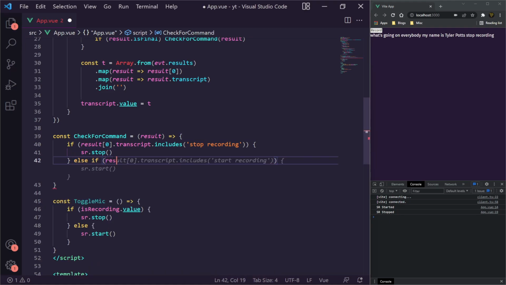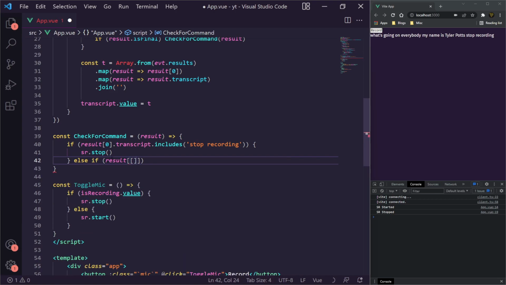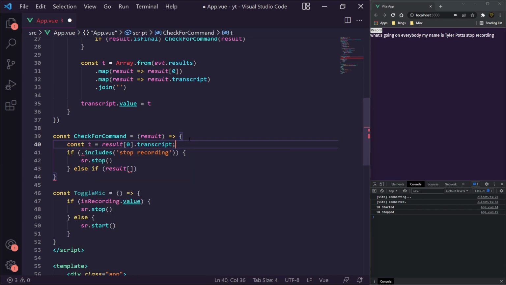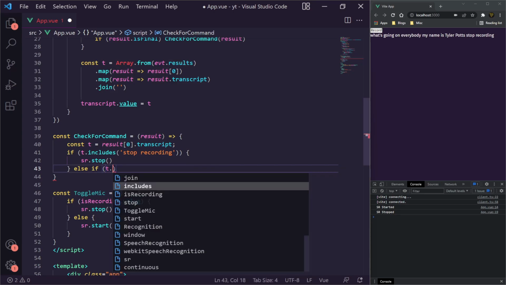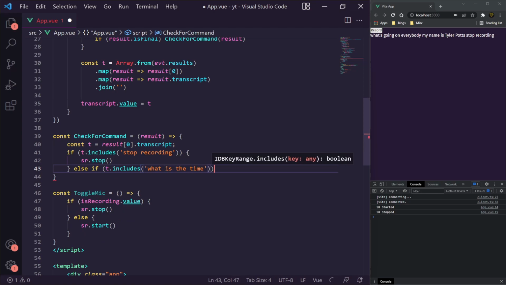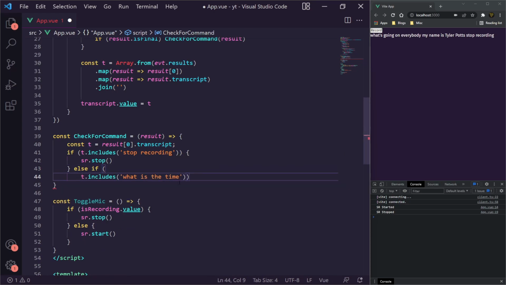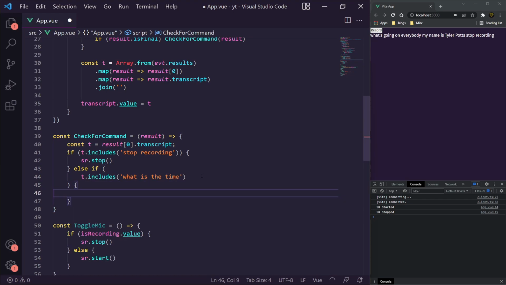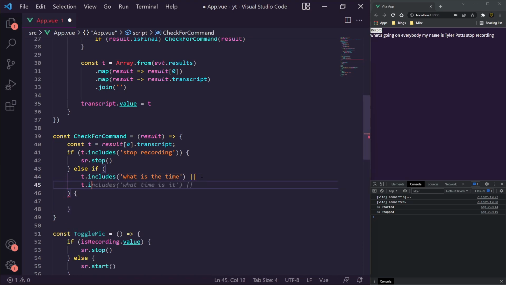I'll say else if result[0]. Let's get the transcript here, grab this and pull it in. Let's say t is equal to transcript, and then we can say t.includes, and do the same, t.includes, and we could say something like what is the time. Let's make this a bit more complex, so we can pass through t.includes what's the time, like that. So we can have two different ways there. You can say what's the time or what is the time.